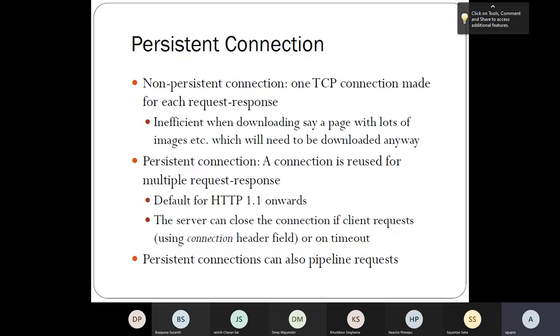In the old days you only had a text page or something. Now you have a lot of images and multimedia files embedded, and so you know that when this comes back, you are probably going to make more connections to ask for them. So persistent connection is basically one TCP connection reused for multiple request responses, and this is the default in 1.1. If you don't want it, you can say connection: close when you send the request, which means the server will close the connection after sending you the response.